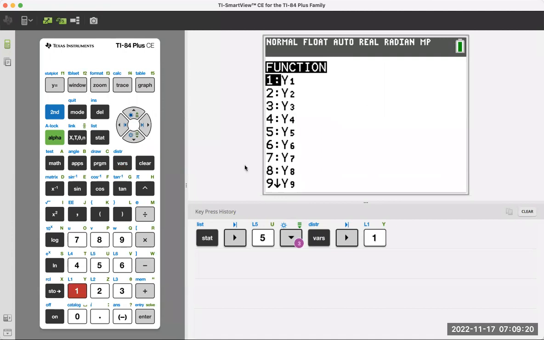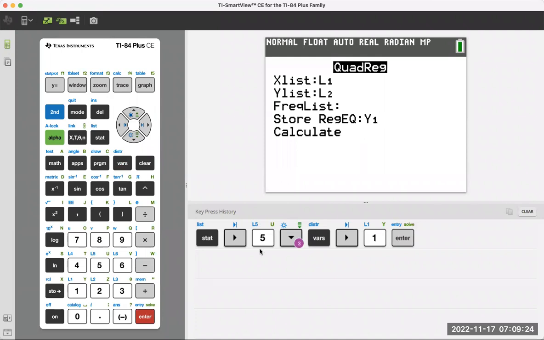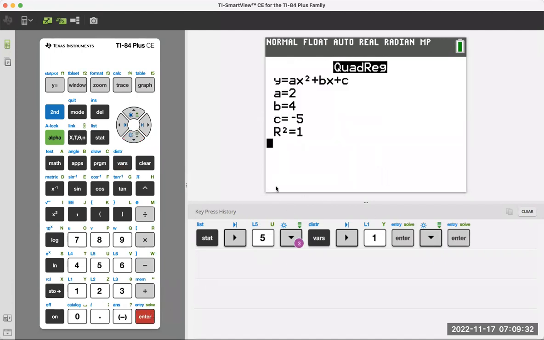So I'm going to pick Y1. I want it to be the first equation in there. And now that I have that there, I'm going to tab to where it says calculate and enter. And it seems as if nothing really changed. I have my A is 2, my B is 4, my C is -5.